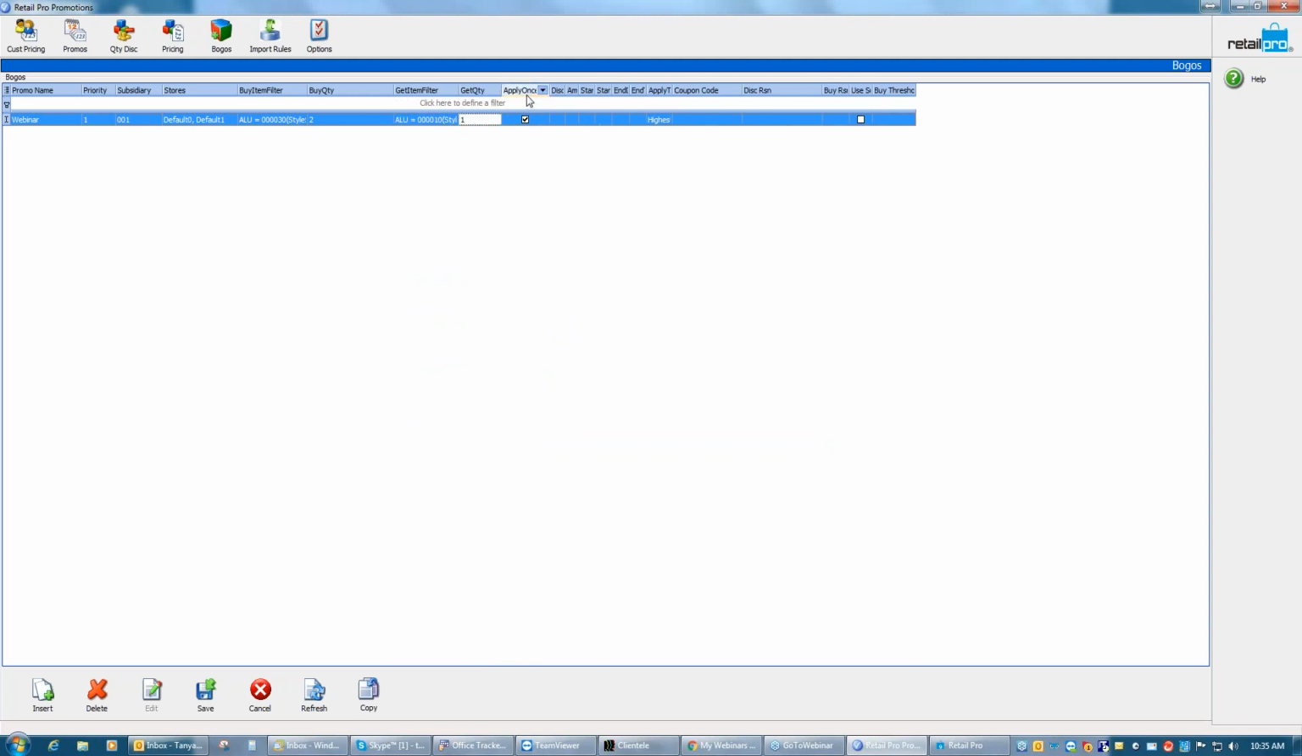And you can choose to apply it once, or if you uncheck this, for every 2 they buy, they get a third half off. So if they buy 6, they should be getting 9 total, but 3 of those are half off. So it could be a one-time deal per receipt if you leave this checked, or you can apply it more than once. The discount type I'm going to give is a percentage, and I'm going to give them 50% off the one that I give them.